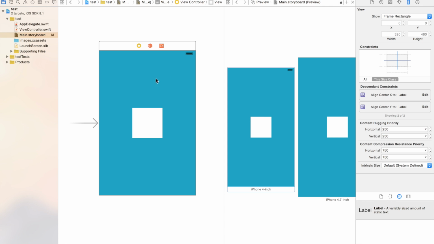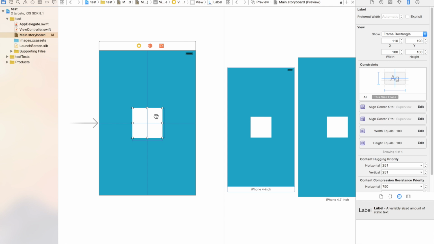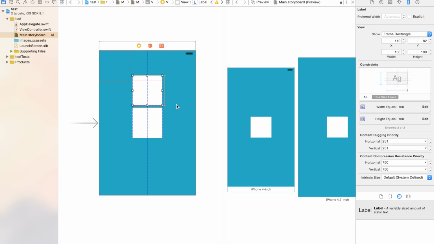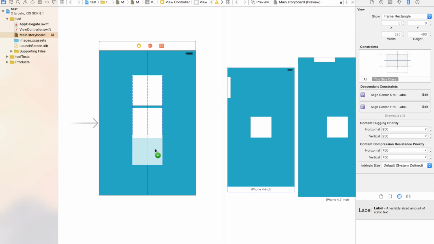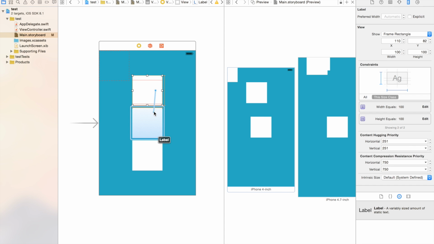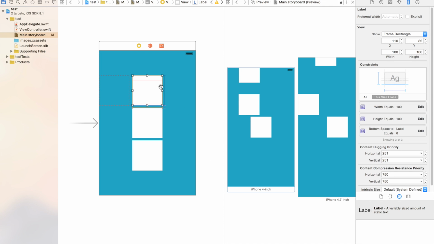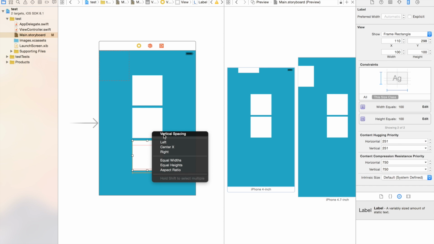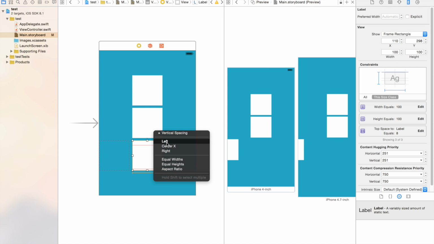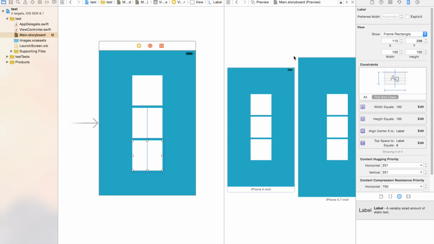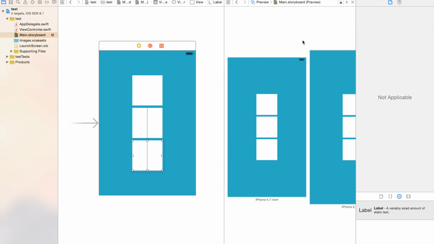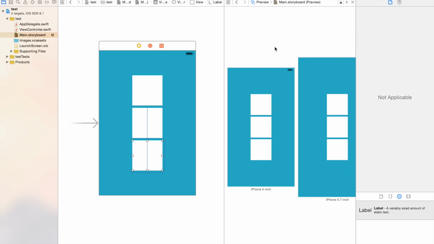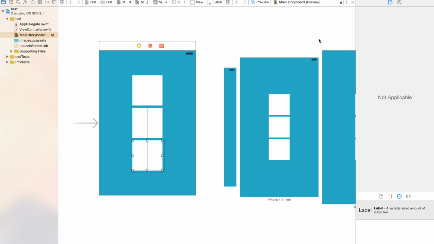Now what we're going to do is duplicate this box, hold Alt and move upward. We're going to do the same thing with this one. So now we're going to hold Control, vertical spacing, center X, vertical spacing, center X. Great. We added constraints to all our boxes, and they all look good in all screen resolutions.